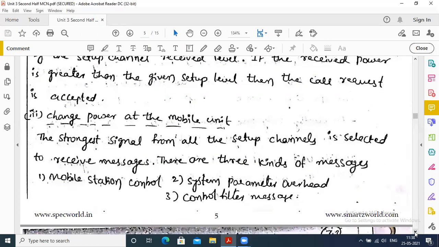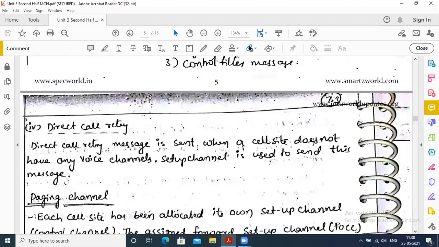And the fourth one is direct call retry. This is the fourth operational function. The direct call retry message is sent when a cell site does not have any voice channels. So if there are no voice channels, then the direct call retry message is sent. The setup channel is used to send this message.